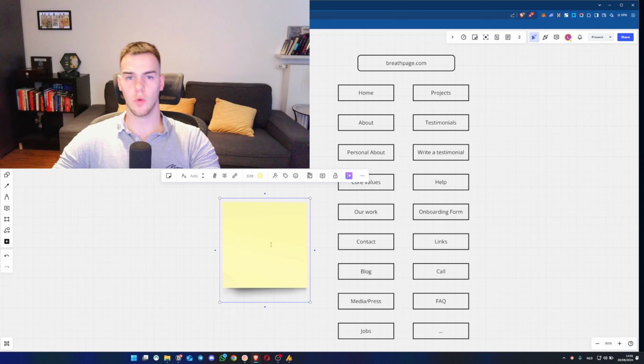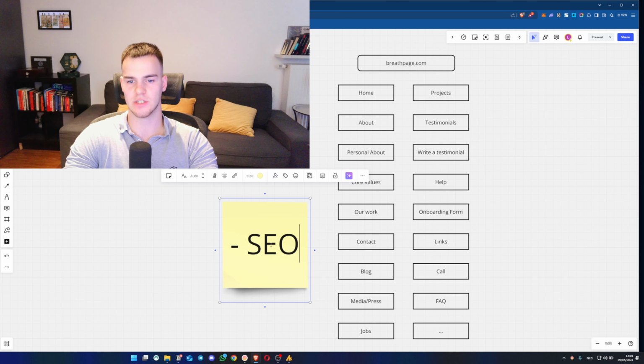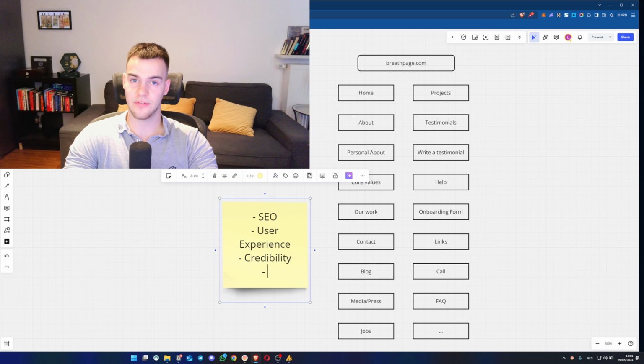Now the reason you want to do this is obviously to get more out of your site, and there are a few main benefits you get out of them. The first is SEO, then it is user experience, credibility, and conversions.